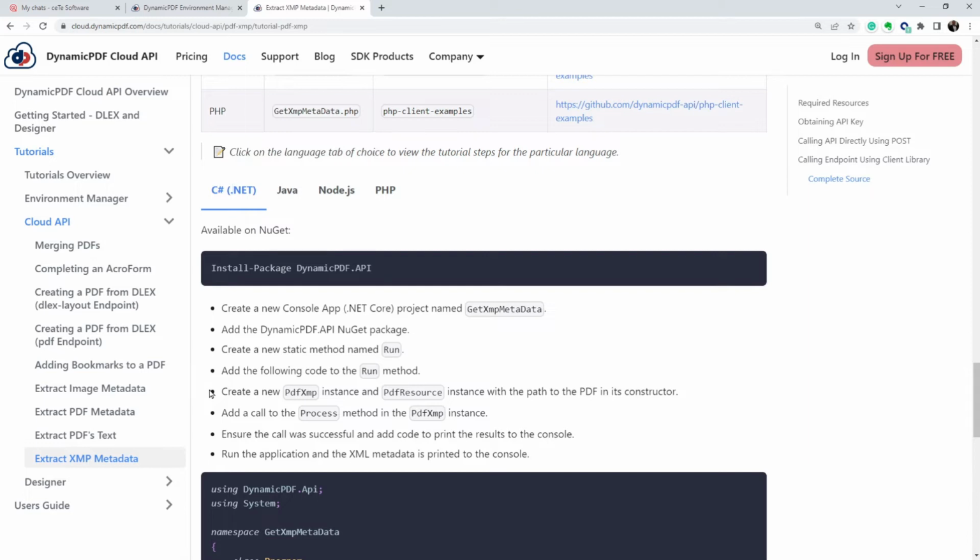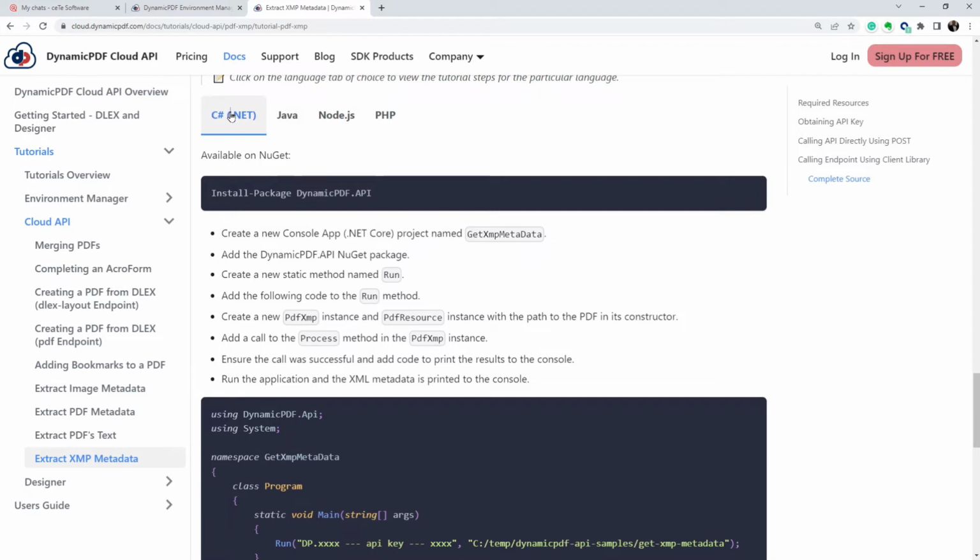We're going to create a new static method named run. Then we're going to create a new pdf-xmp instance and a PDF resource instance with the path to the PDF in its constructor. We're going to add a call to the process method on the instance. And then if the call is successful, we're going to print out the XML to the console. Otherwise, we're going to print out the error.